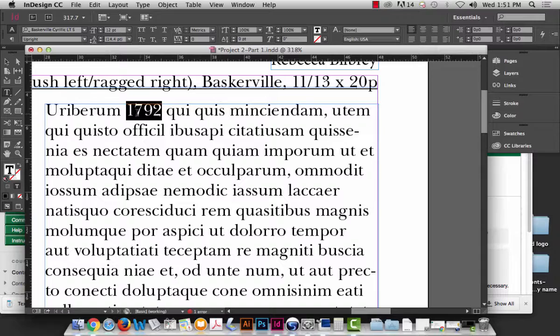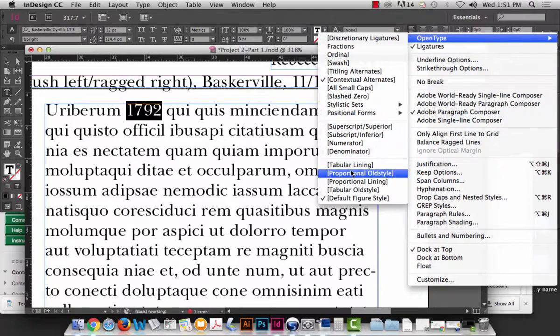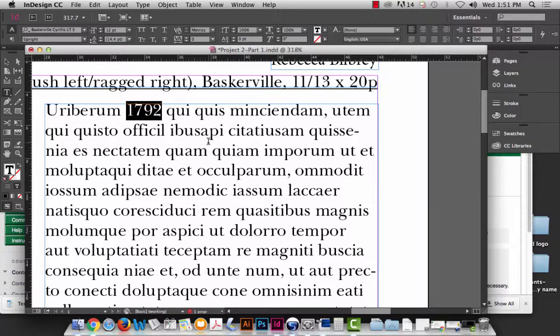But if I have a number in there, I'm going to go to the flyout menu and go to OpenType and go to Proportional Old Style. And you will see it does not change. That means that Baskerville Cyrillic does not have old style non-lining characters in its glyphs. It is impossible to do it. Well, it's not impossible. We'd have to manually do it, and that is not what we're here for. If it doesn't have them, don't sweat it, okay?